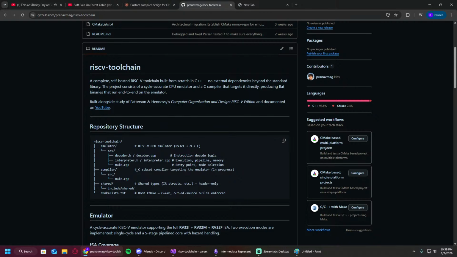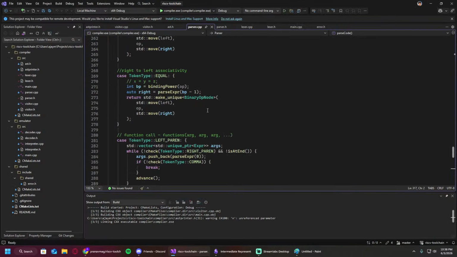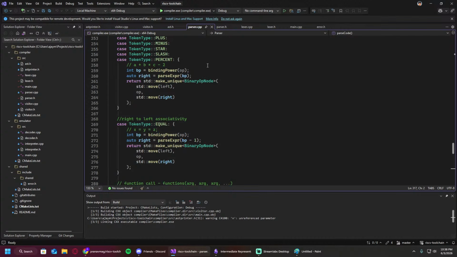Oh, I need to change some of this. I forgot to change this stuff, like adding as I go. But yeah, I will change that after. Last time we left off on the parser. We actually finished the parser.